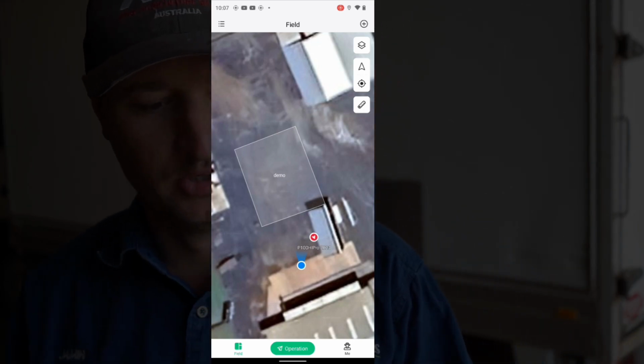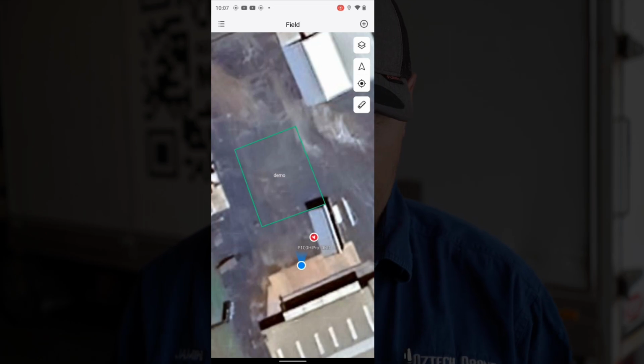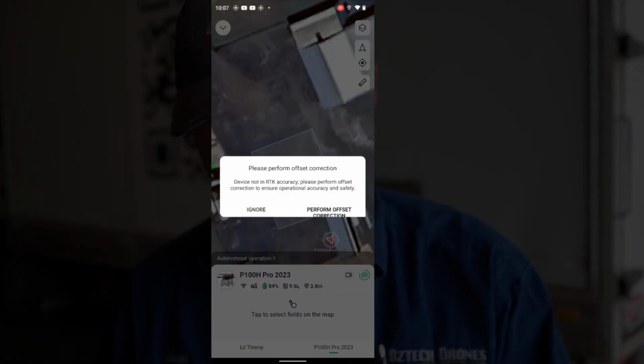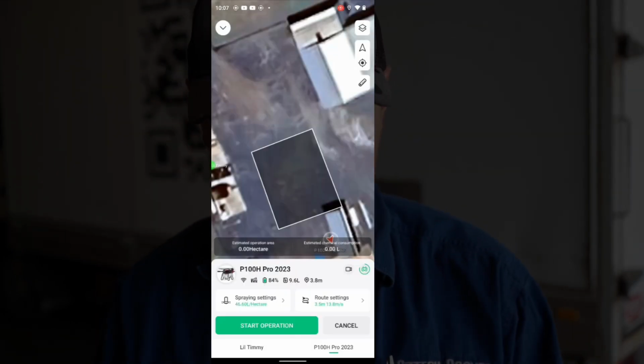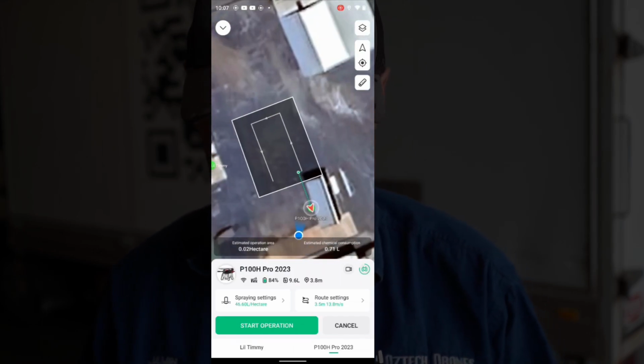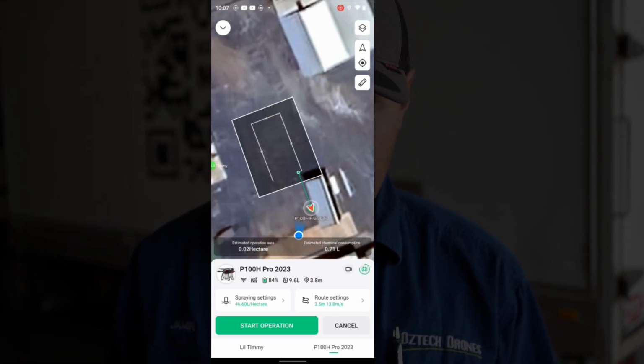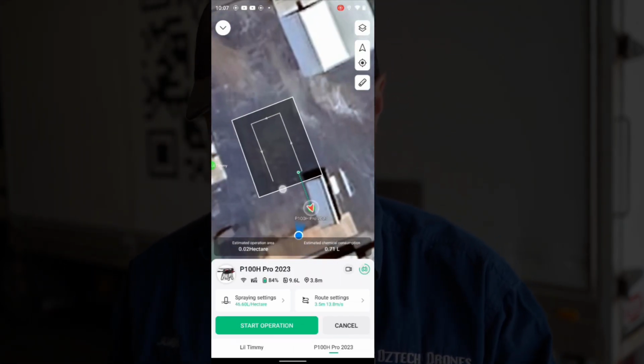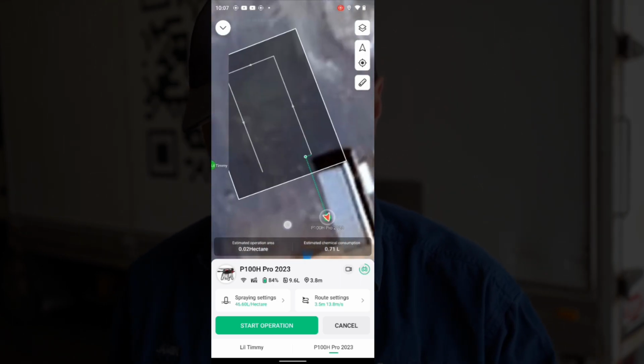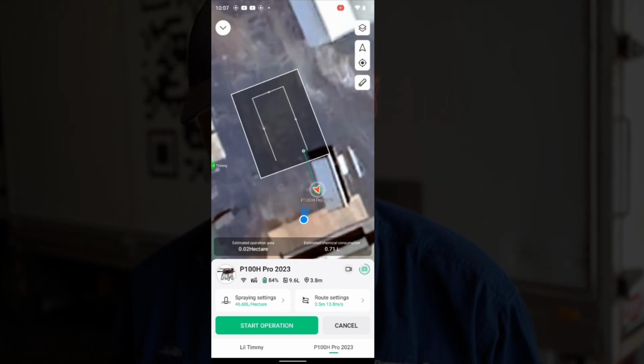So all you do is click on the field that you want to do, go start operation. I'm going to ignore that warning because I know I'm in RTK. It's because I marked it out on the satellite, so it's giving me a warning. You can see the green line is where we're going to go into the field and start spraying, and it's only a tiny little area that we've marked out.